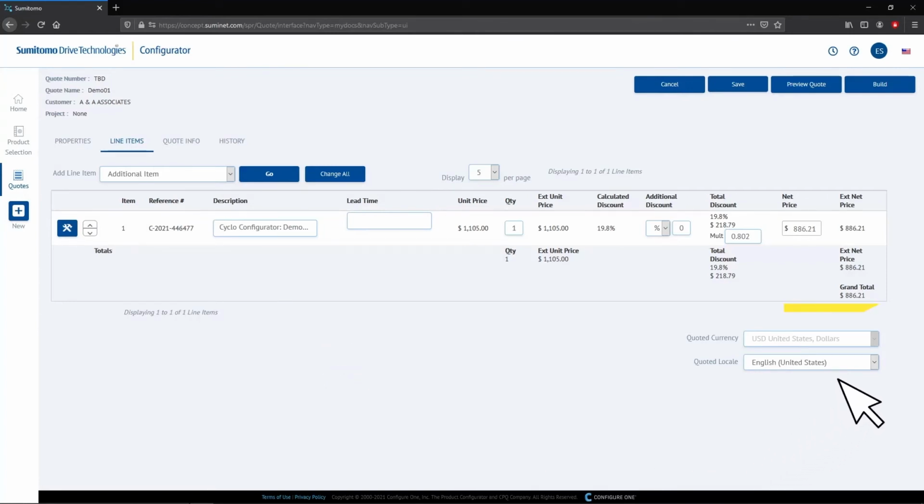In the lower right, we can see both a quoted currency and quoted locale. In some cases, you may have the option of converting a quote to an alternative currency by adjusting the quoted currency dropdown. The quoted locale dropdown will allow translations of your quote to an alternate language where available.